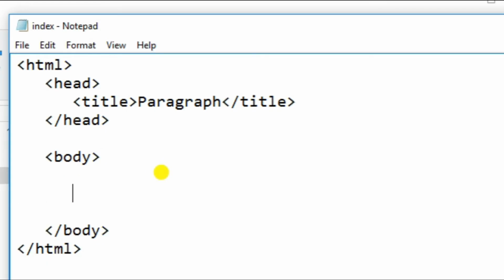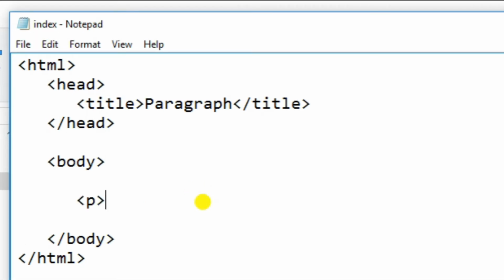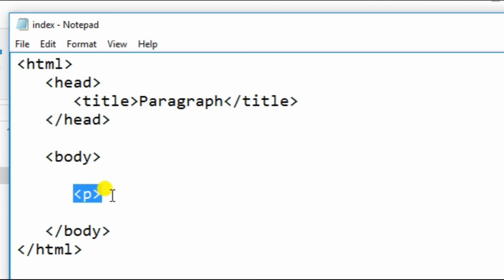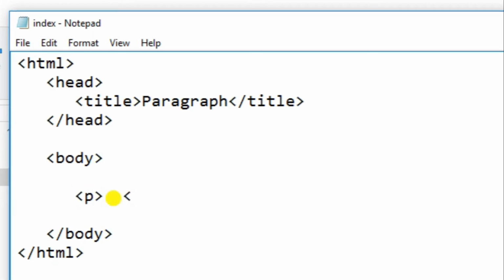A paragraph always starts on a new line, and is usually a block of text. You cannot write the paragraph tag like this. The paragraph tag can be written like this. The p tag defines a paragraph. When writing a paragraph body, you should write it between the start p tag and the end p tag.